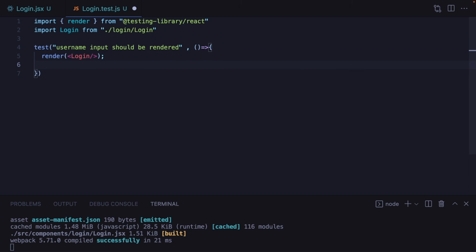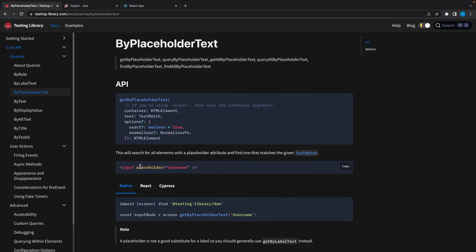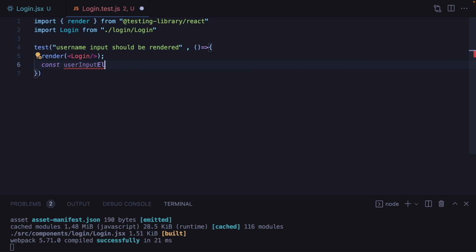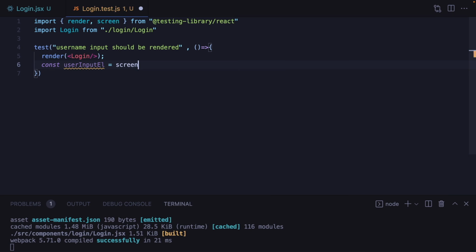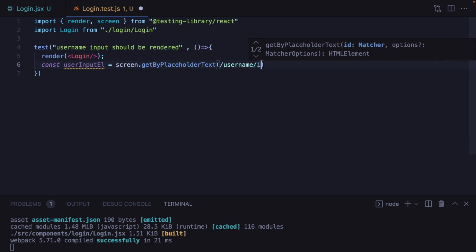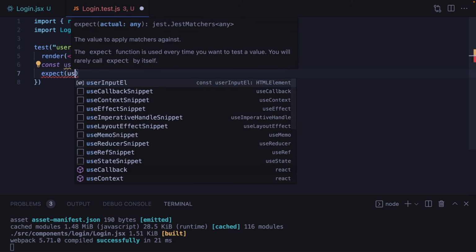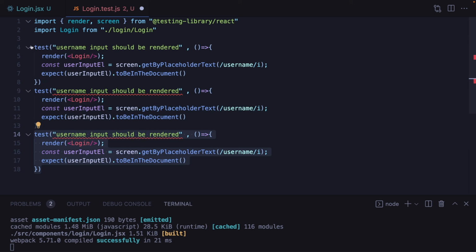And after that, we are gonna reach our username input. To do that, we can use placeholder text maybe. Let's do that. I will say const userInputElement, and it's gonna be the screen object, which comes from testing library. And I will say getByPlaceholderText, and it's gonna be username, like that. And finally, let's write our expectation. I will say userInputElement toBeInTheDocument, like that.